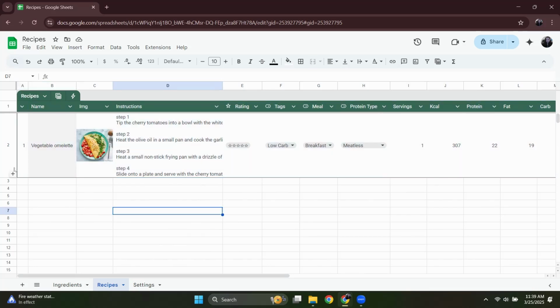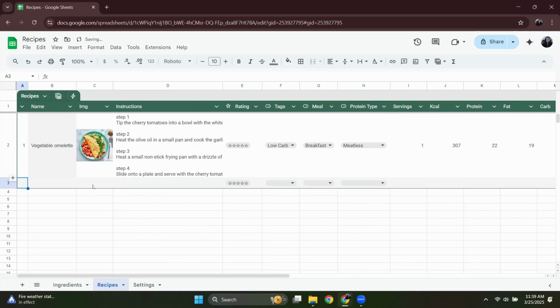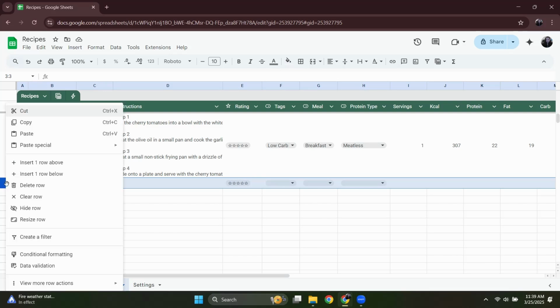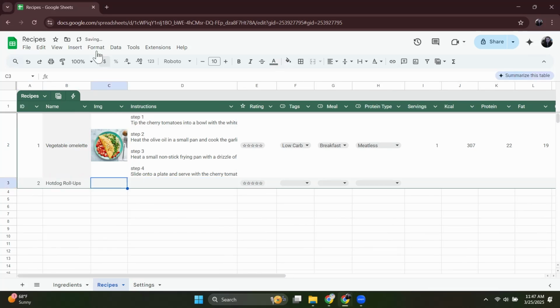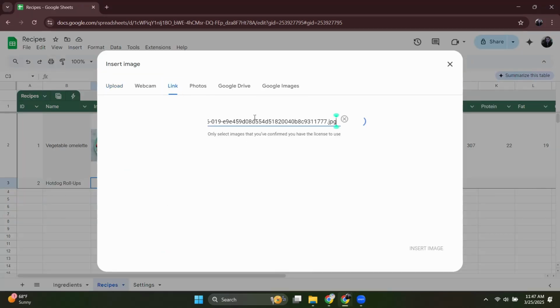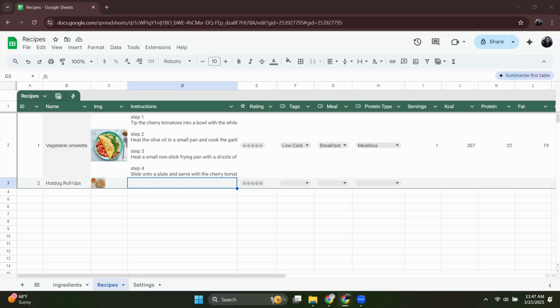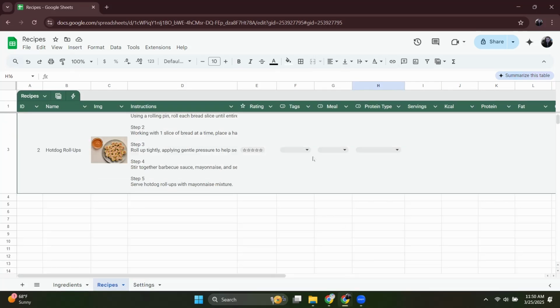To add a new row to the table, just hover over the table until you see a plus icon appear on the left side. Click that and you've got a brand new row. To delete a row, click the row number to highlight it, and then right-click and choose Delete Row. But we're going to keep ours for now because I want to add another recipe. Now I'm going to add the details for this recipe. I'm going to speed this part up, so feel free to pause the video to add your own recipe.